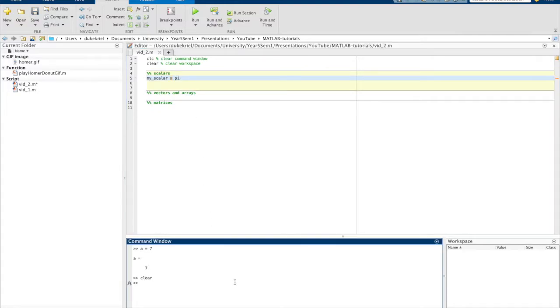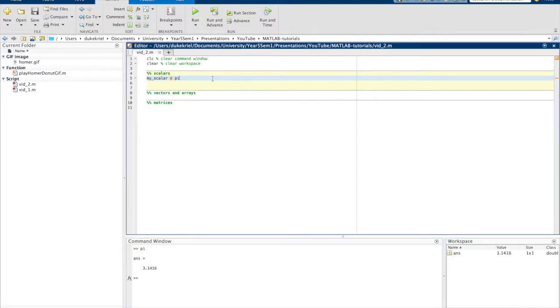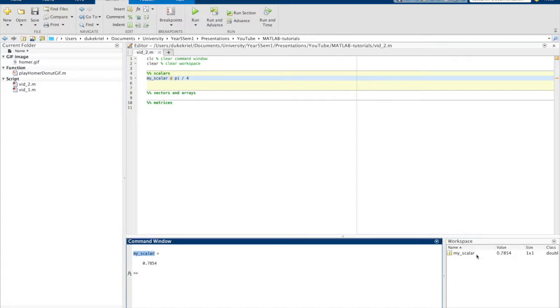Now MATLAB has got this variable pi, which is just a constant. Okay, so it could be pi divided by 4 if you would like. Okay, so we press Command Enter, we run, and we see that my scalar is now saved inside the workspace.